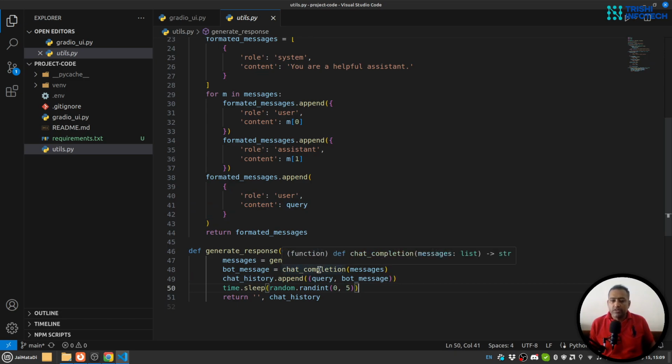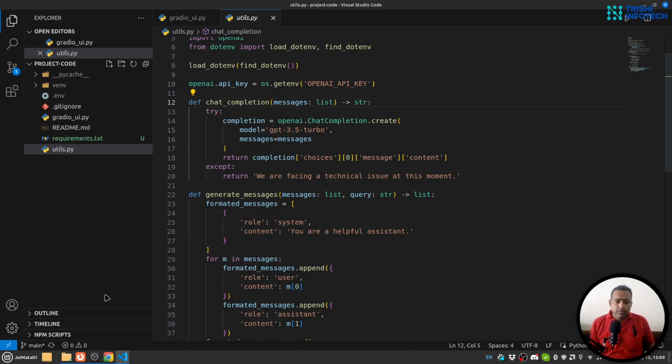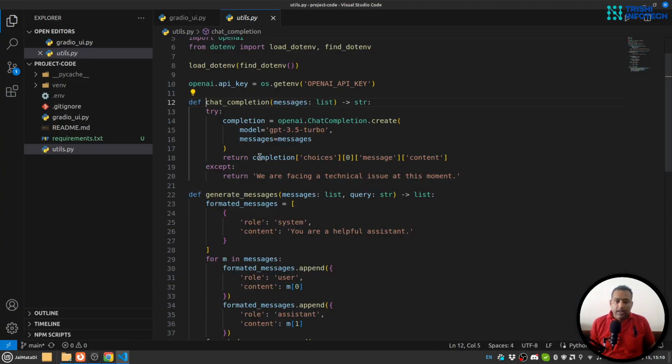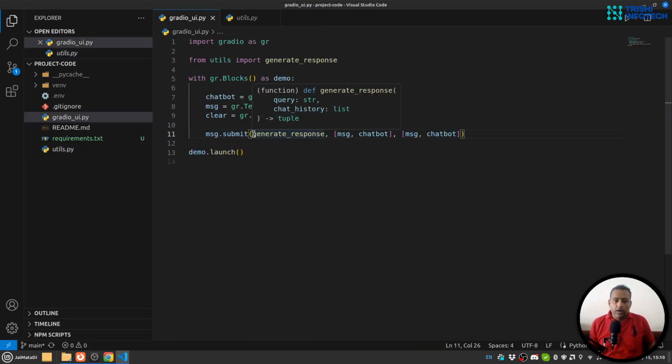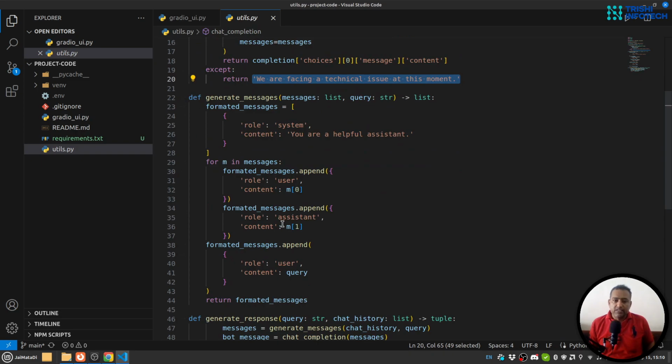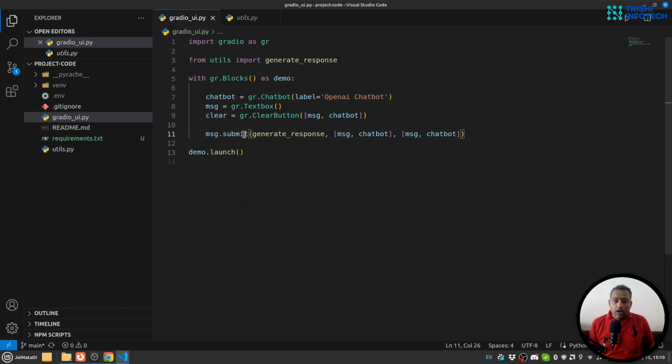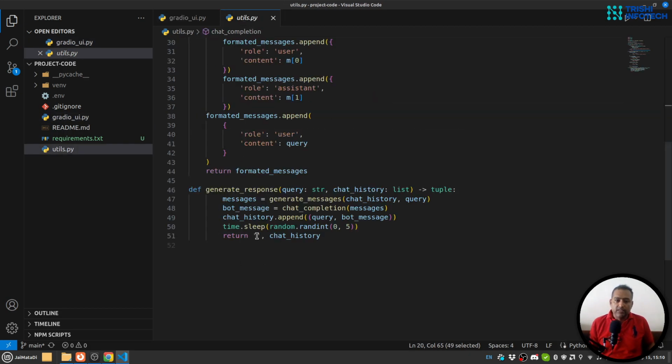Next, I have this chat completion function which takes messages, which is basically the replication of this function, OpenAI chat completion create. And whatever response comes, I return that. And in case I face any issue, I just return, we are facing a technical issue at this moment. So whenever this message and chat history goes to this generate response, it first generates messages, the list of messages, and then calls chat completion, gets the response, and I'm returning this empty string so that whenever this message body receives the response, it will clear the message, that is our text box, as well. So that's why I'm sending this empty string.